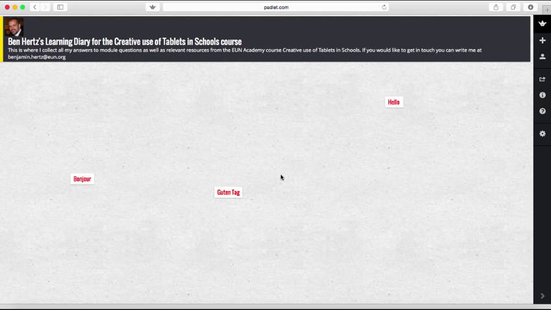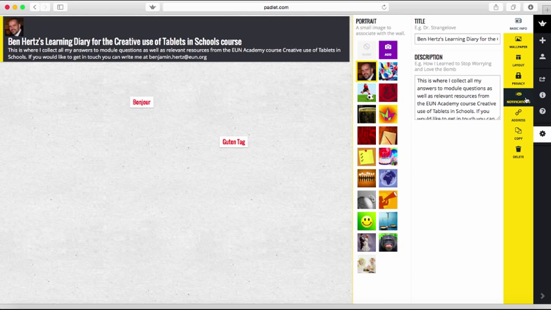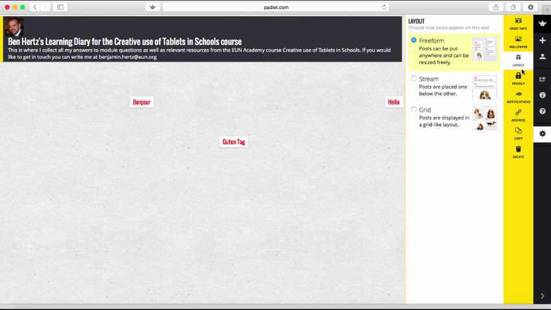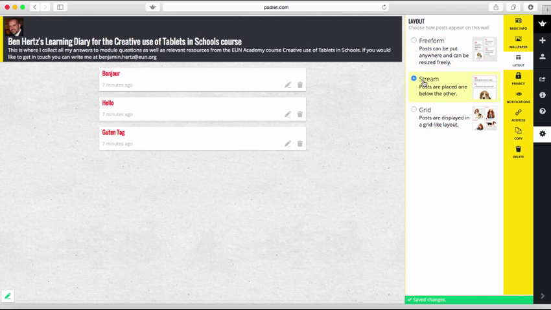Let me show you. I can click anywhere I like and the posts show up there. And I can move the posts around as I wish. Now that's quite nice, but with a lot of posts can become quite confusing, or at least a lot of work to keep it organized. So for the purposes of the learning diary, one of the other options is probably better.